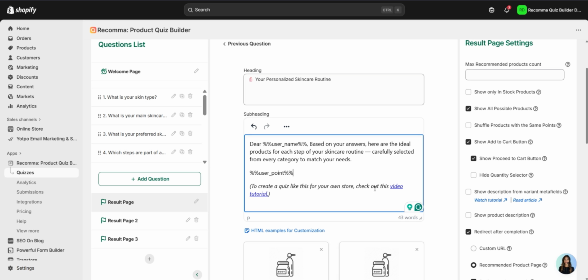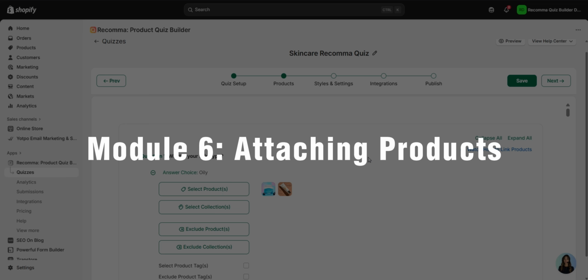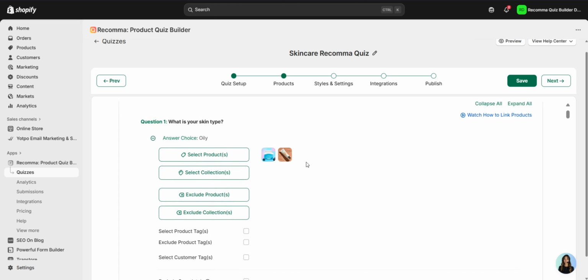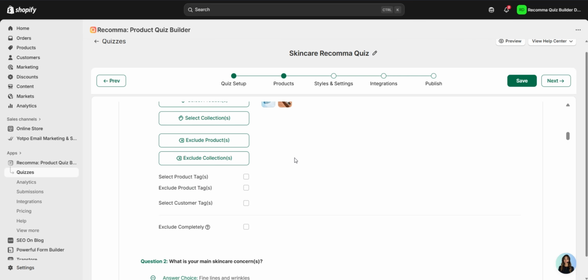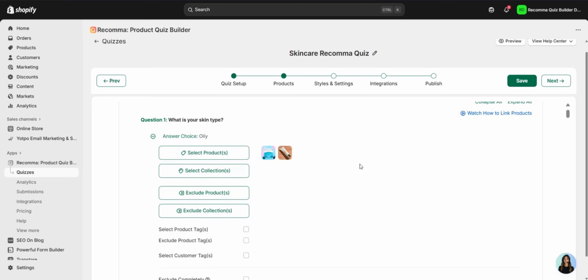So that was all about our custom result pages model. Let's go ahead with our next model. And here comes the next model, which is the product and the overall logic behind the product. As you can see, I have already added the product to each answer option. So let's discuss how they are actually used.